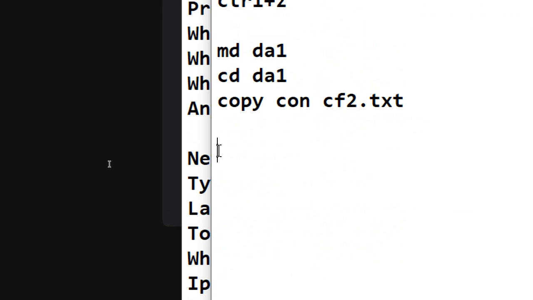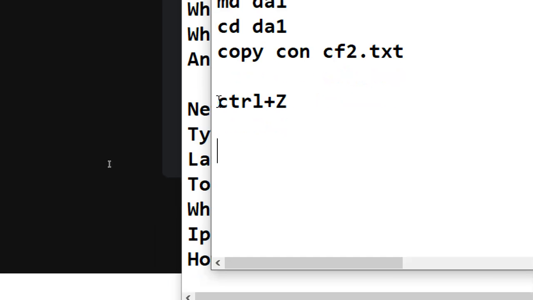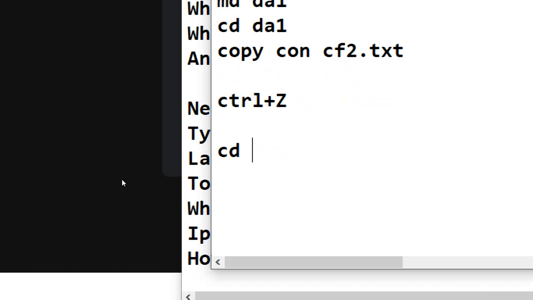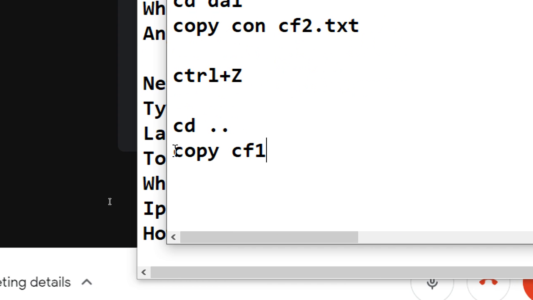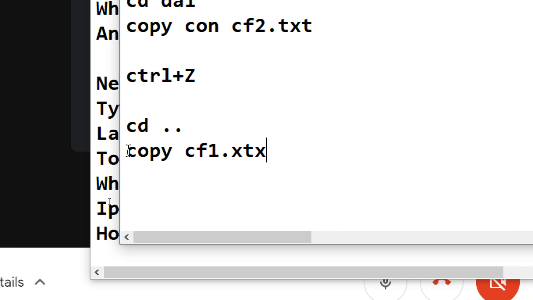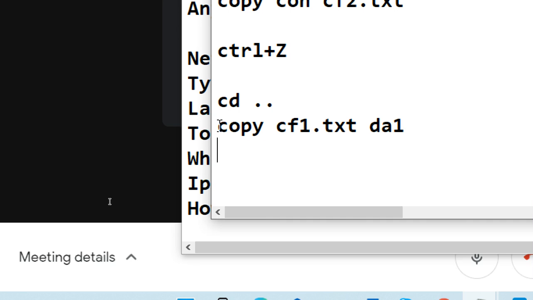This is also the same thing. We can add a data text, then create a file. Now cd dot for one step back. Next I copy cf1.txt to the da1 directory.